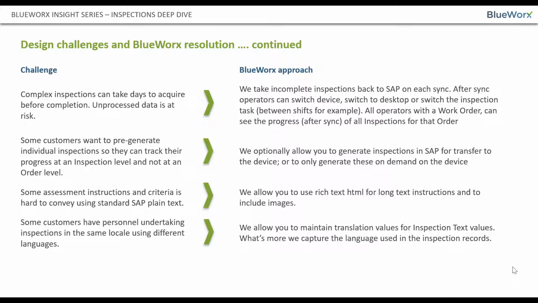Some customers wanted to pre-generate inspections so that they can track them. So to begin with, when we delivered BlueWorx, we had the determination of the inspection actually occurring on the device, and we still allow that as an option. Or you can switch it now over to have SAP, through a routine job, look at the orders that you have, look at the objects, look at the configuration for BlueWorx, and generate the inspection from within SAP.